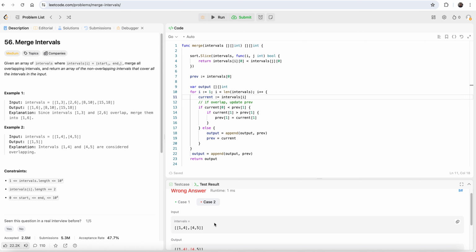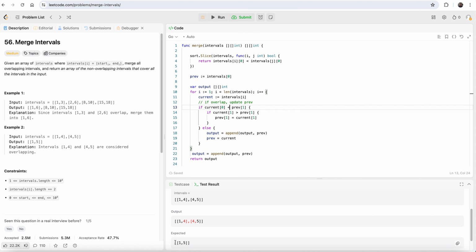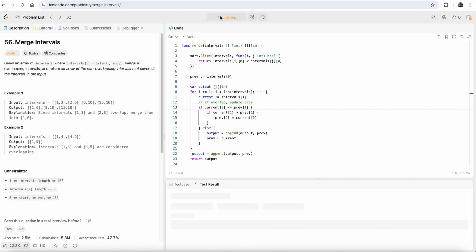Wrong answer. Okay, in this example, if it is less than or equal to, then you need it, because this time this number is not less than this. And what is the output? Expectation is 1, 5. So we need to check the overlap with less than or equal to. We need to check that condition. Accepted, submit.